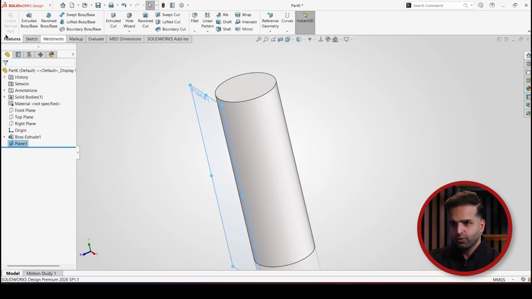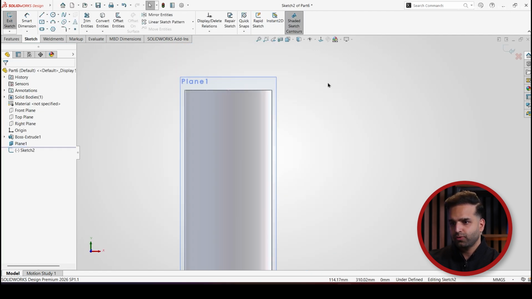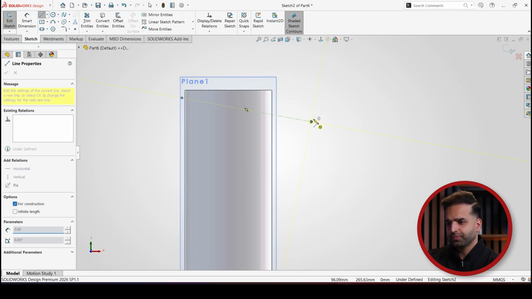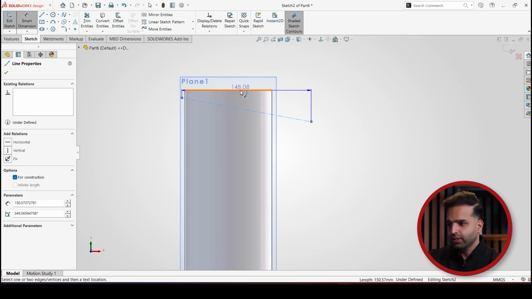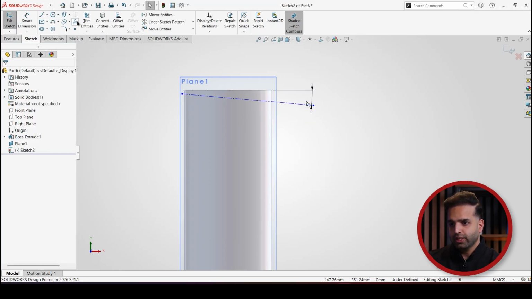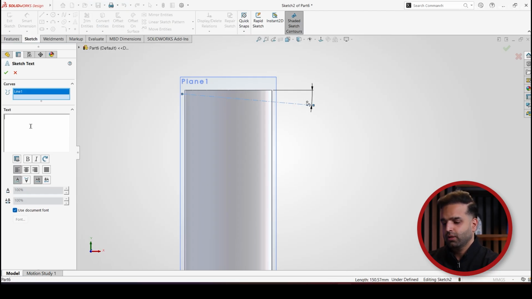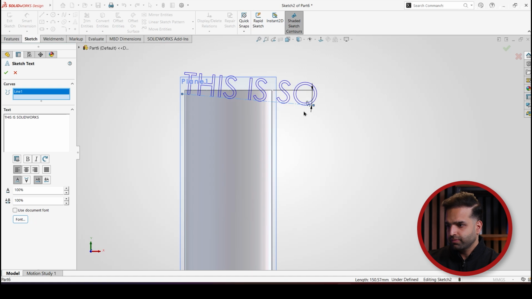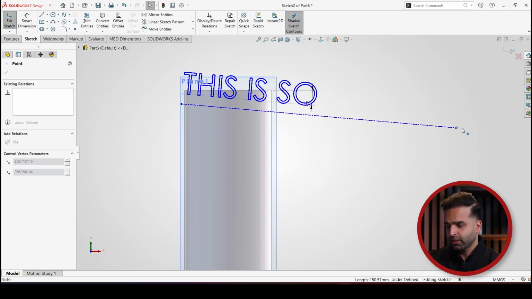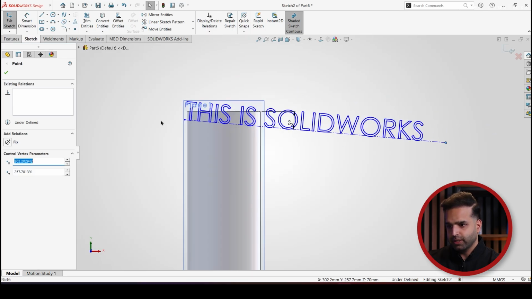Confirm it. Go to the sketch mode, and the first one, if you remember, was to draw the line. So I'm gonna draw an angle line, and its angle, for example, can be 5 degrees. And then I hit text, select the line, and add your text. For example, this is SolidWorks. Increase the font, for example, to 25. If it doesn't show the text completely, you need to extend the line. So I grab it and extend it, something like this.